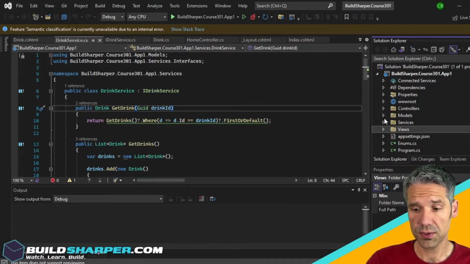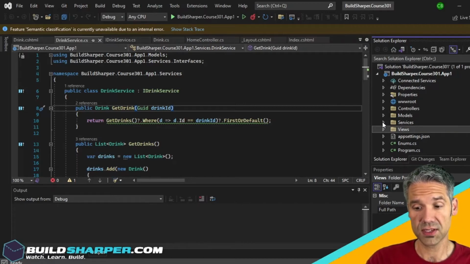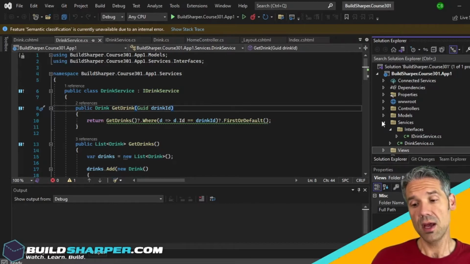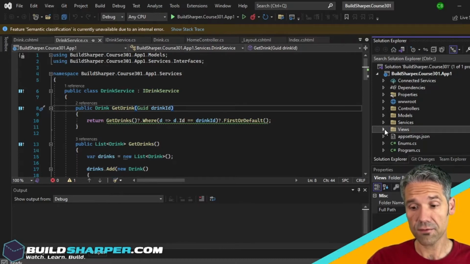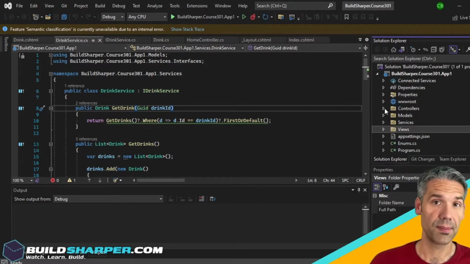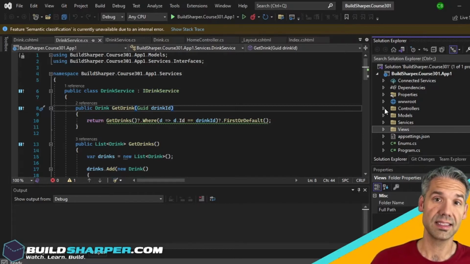So we've got our controllers, we have our models, we have our drink.cs, we'll take a look at that in a minute. We have a services folder, so this is going to work in conjunction with our models. This is kind of between the services and the models. We have our business logic and our data, okay? And then on our views, we have a home view, which corresponds with our home controller, and we have some shared views as well. So let's run this application and see what it does, and then we'll take a deeper dive into the code and see how things work.